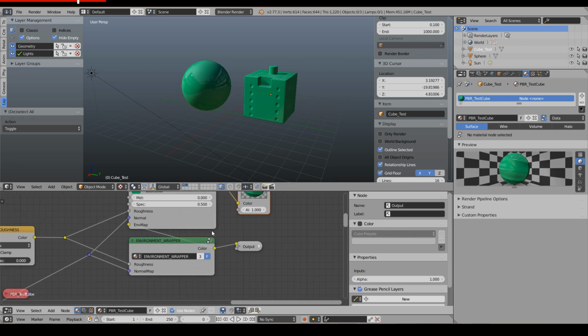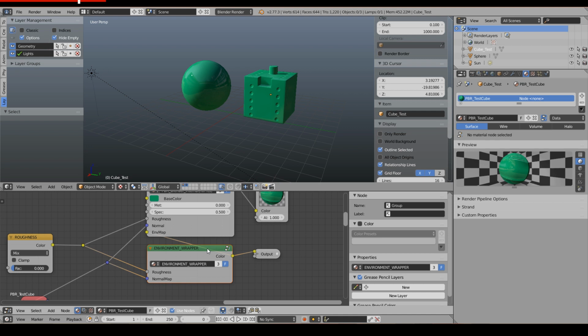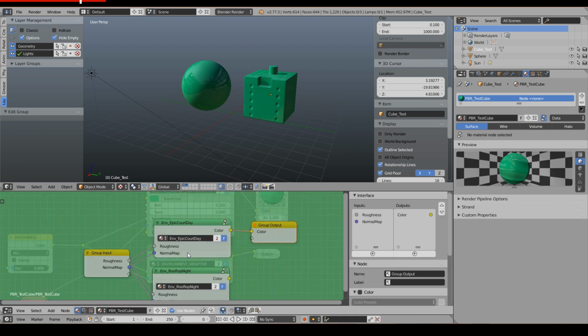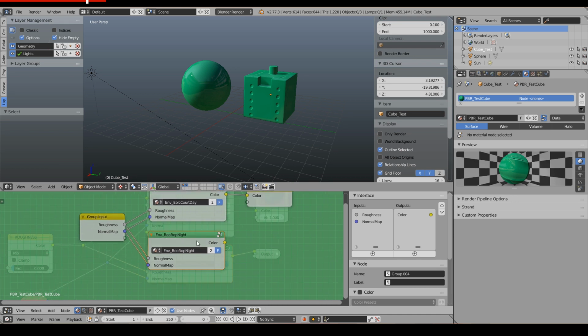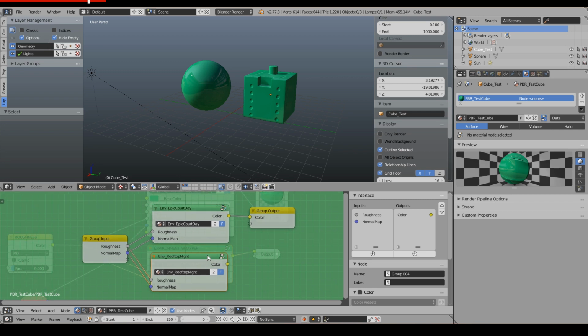So let's take a look at this environment wrapper. This is what's generating our environment reflections. If we tab into this group, you can see we've basically just got two environments at the moment to choose from. We've got the environment for the Epic Court Day, and that's the Unreal Engine 4's standard HDRI that you can use in Unreal Engine 4. And we've also got this rooftop night. This is from HDRI Haven. Many thanks to Greg Saal for allowing us to include this here.